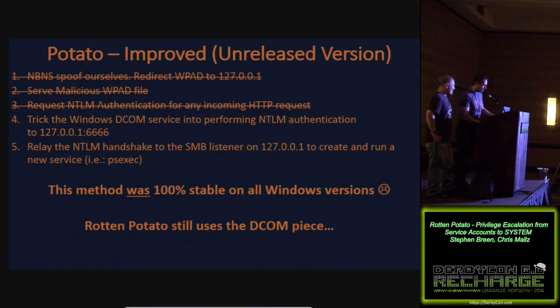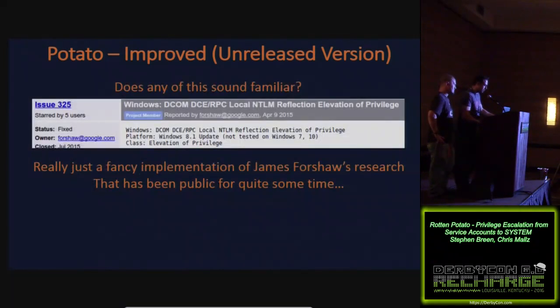The reason we talk about this is because what we're going to talk about today uses some of the stuff from the new version that we were going to release that never got released. So it's all this DCOM stuff that you'll be intimately familiar with very soon. And again, if any of this sounds familiar to anyone, it's literally just straight from James Forshaw's Project Zero release. He did all this stuff in this issue from April 9th, 2015. So it's all out there.